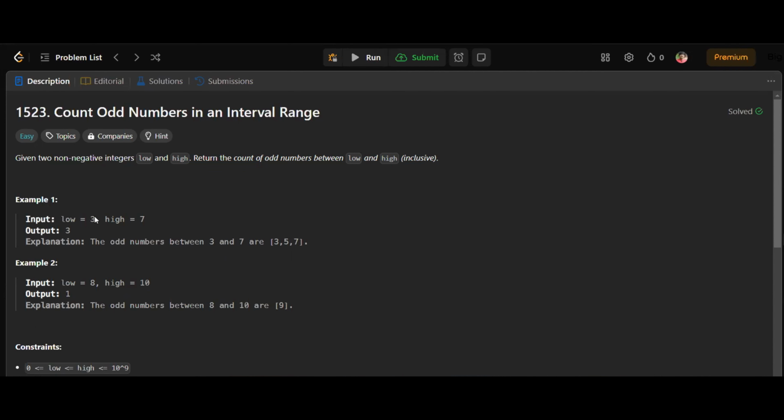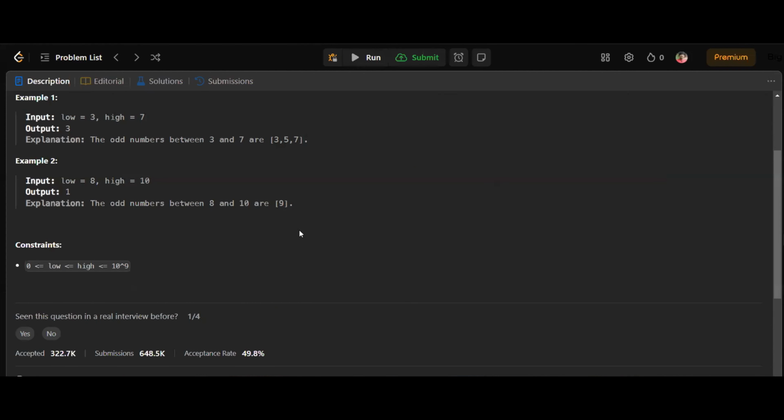Now let's understand the first example. Here the lower value is 3 and the upper value is 7, so the range is between 3 and 7. We can see that there are 3 odd numbers between 3 and 7, which are 3, 5, and 7. And in the second example, the low value is 8 and the high value is 10, and there is only one odd number between 8 and 10, which is 9.